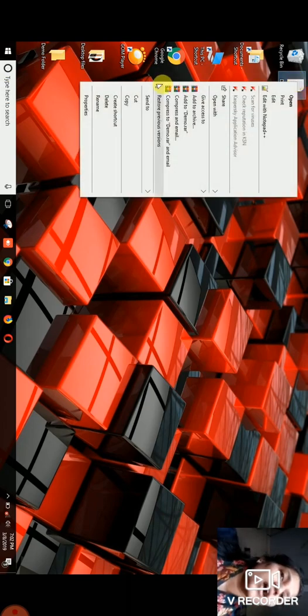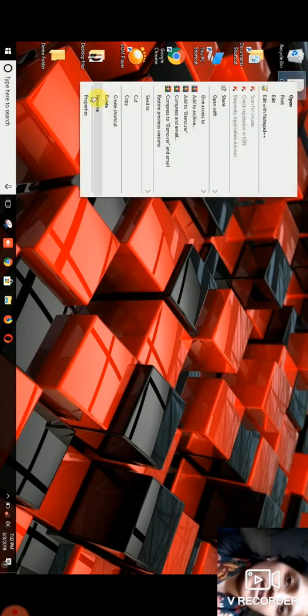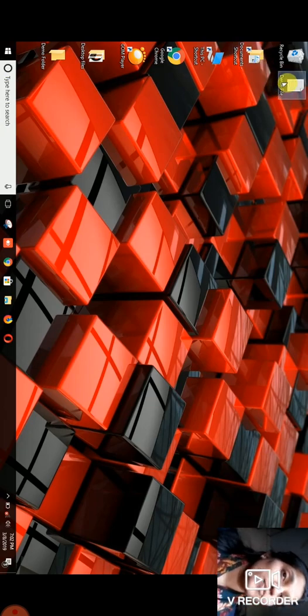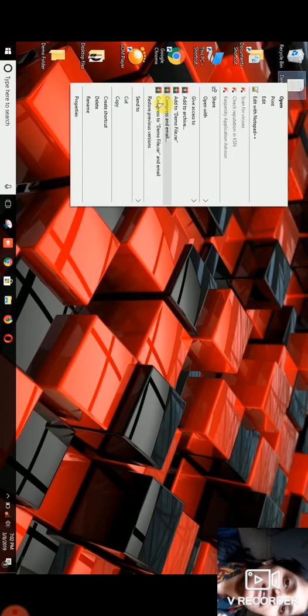Now let's see how to rename the file. Yes, right click on that file and choose rename. We can get a different name. So demo file, I'm going to give another name to my file. That means I'm going to rename the file, that is demo file.